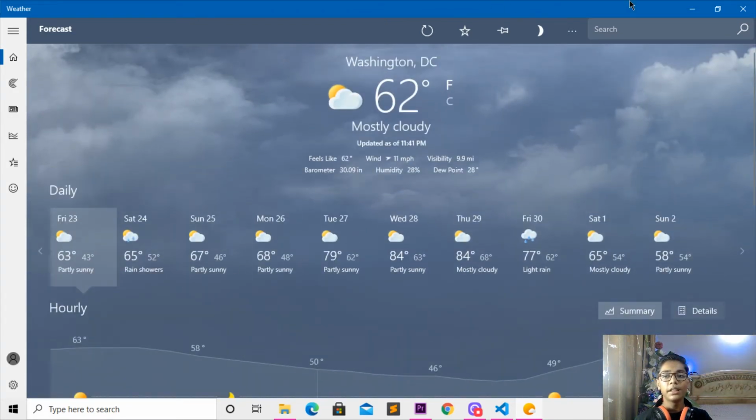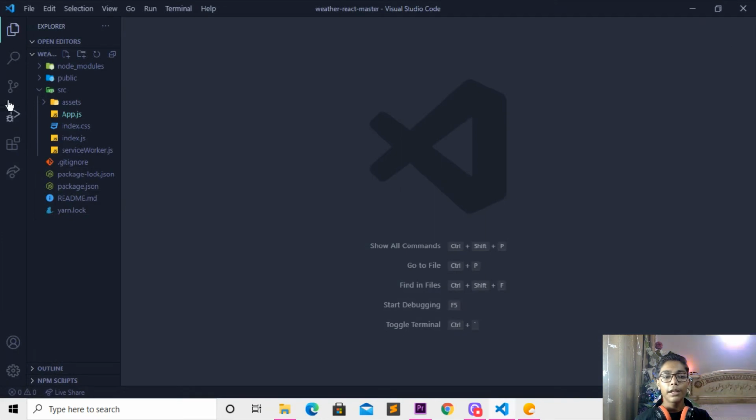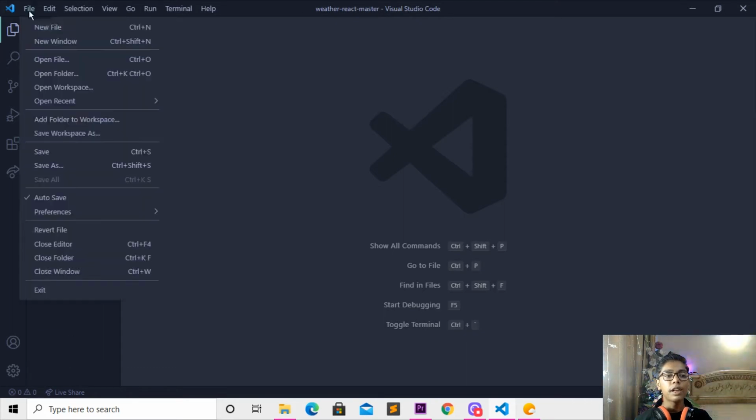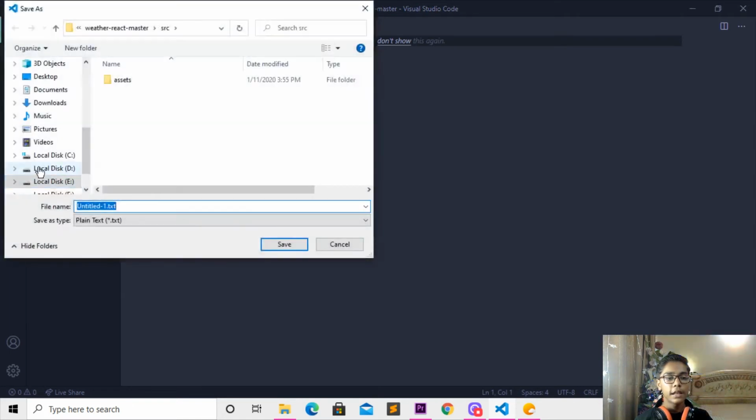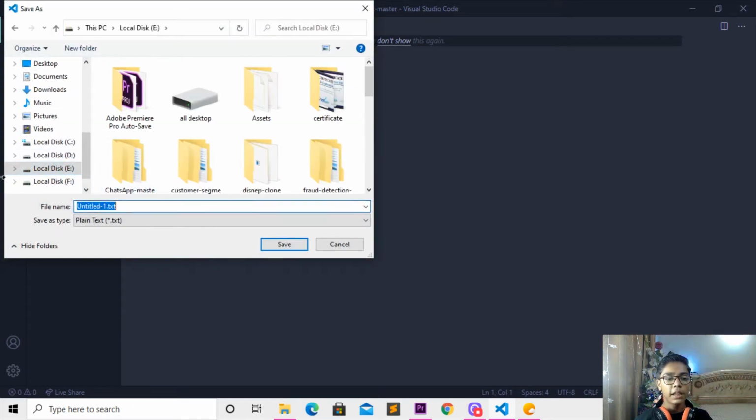We'll be building this weather app, and for building it, first of all you have to open your text editor, which is called VS Code, which I have already opened. Now when you open your VS Code here, you have to open your file which is called app.js. So first of all we have to create that file. Simply I'll go to new file, press save as, then open local disk E and give a name to your file.